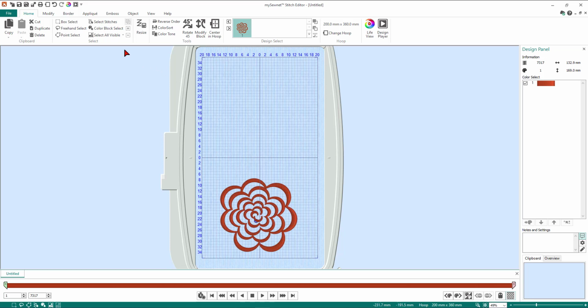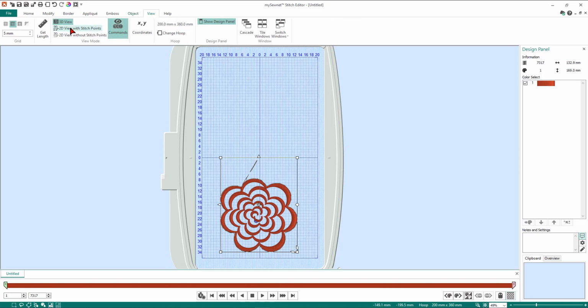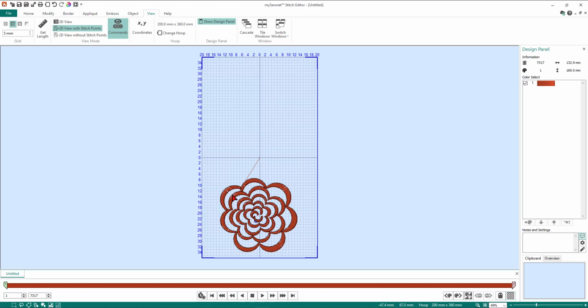I'm now going to select that flower, so select all visible, and you can now see that the selection box is actually bigger than the physical design, and that means that there's a little stitch running from here to there, and you can just see the outline of it there. So it's much easier to see if we do have a rogue stitch by going into your View tab and going from 3D mode into 2D with stitch points. So now you can see, because when we go into 2D mode it will actually show jump stitches.